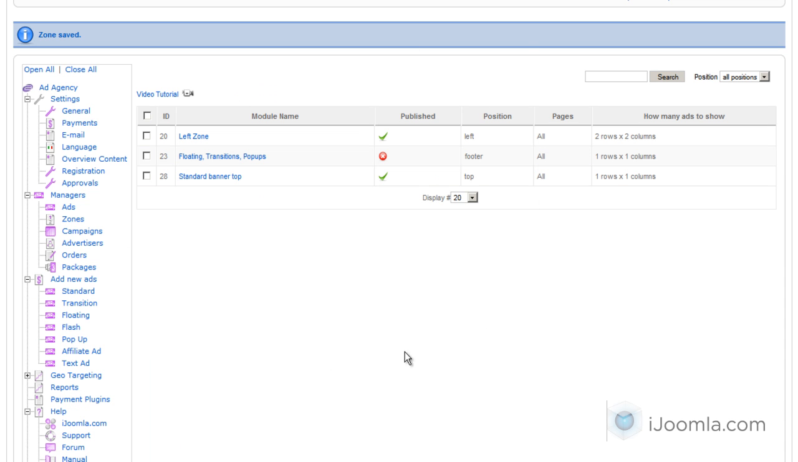Okay, so this is it about what's new with iJoomla Ad Agency back end on version 2.0. There are a lot more little details that we improved and changed and tried to make more user-friendly and more powerful and all those things. We won't get into everything. Those were the main things, and I hope you find it helpful.